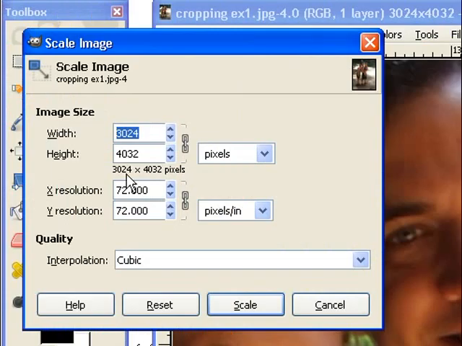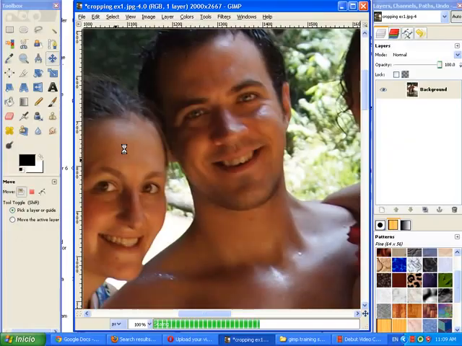And then a dialog box will open with the image size, width, and height. And then there are two other options, X resolution, Y resolution. We don't need to worry about that. And so what I'm going to do is I'm just going to type in 2000, and it'll automatically resize the height because this chain is linked. If the chain is not linked, it won't resize automatically. And then after we're done, we click Scale.